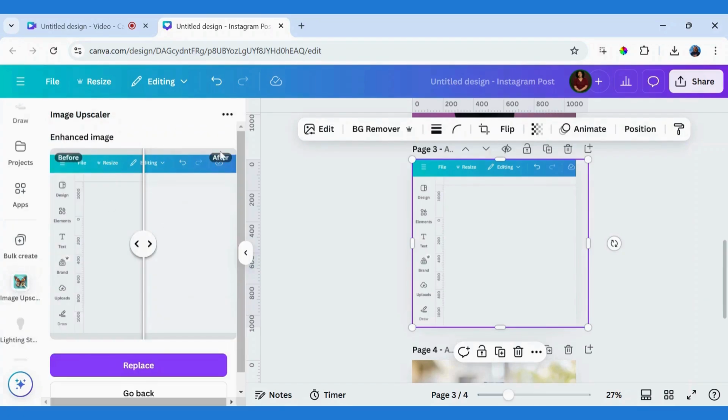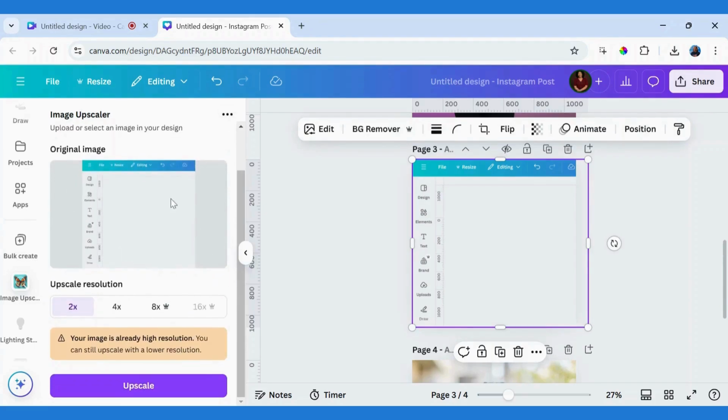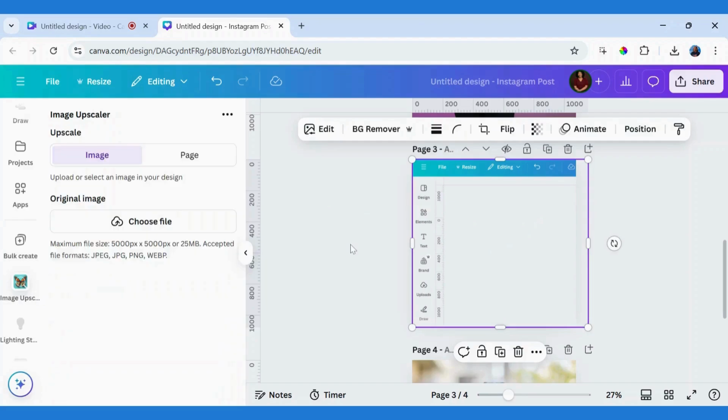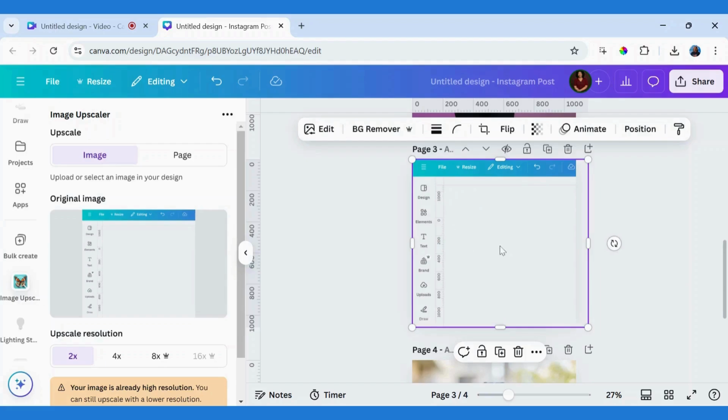So I'll be using this image. Let me go back because I had done this earlier. So I'm going to cancel this. So I'm going to select this image. This is the original image. So what I want to do, like I mentioned earlier, is to upscale it. I want to increase the quality because it is blurred. So I want to make it better.